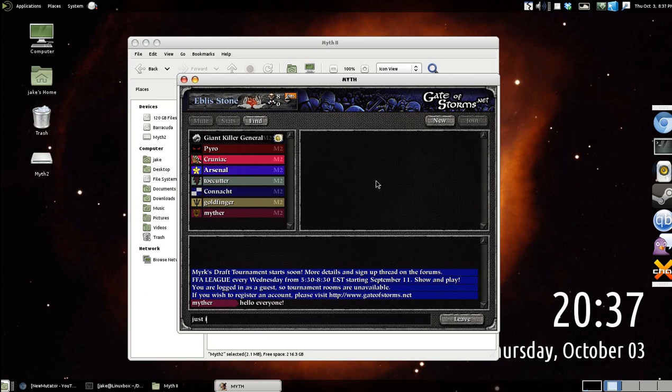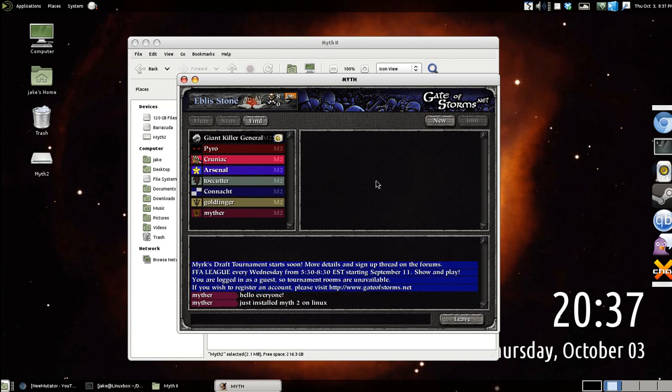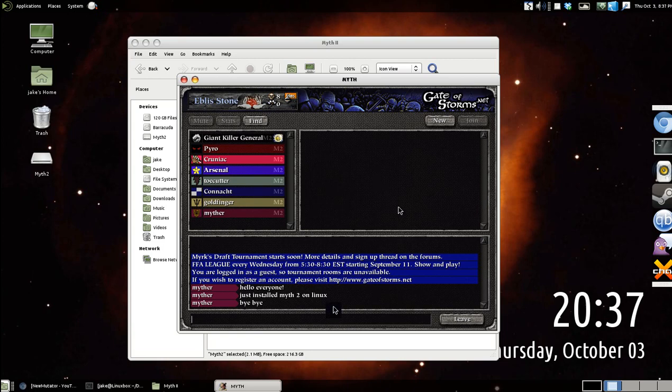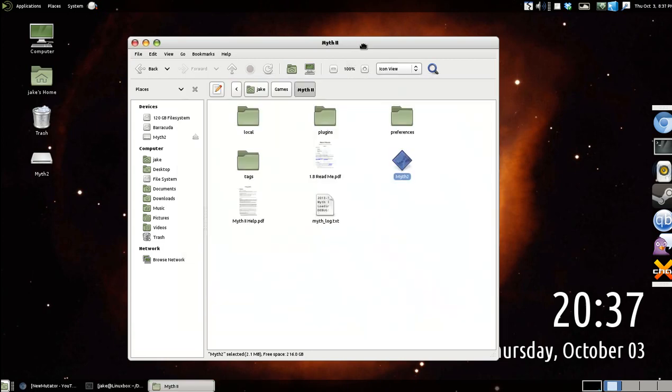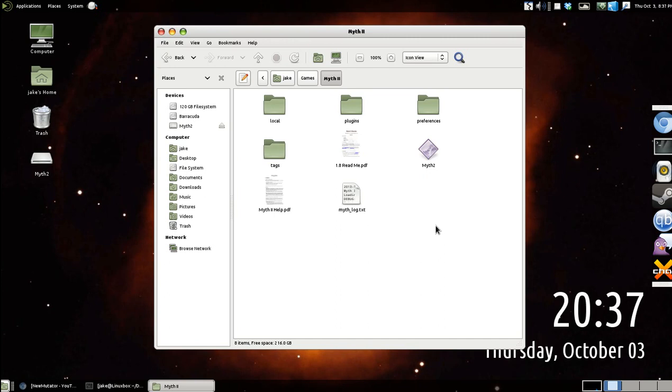Just say just installed F2 on Linux. Bye. So cool. I'm glad that works because I wasn't actually expecting it to work like that. Pretty smooth. Thanks for checking this out. I hope this helped. Hope you've got it installed and everything.